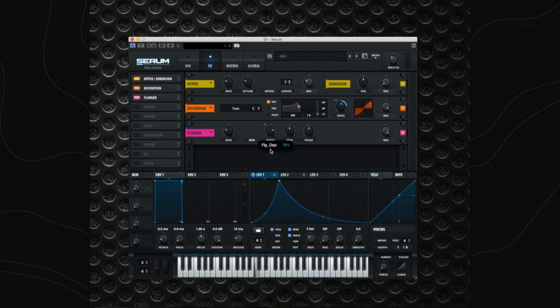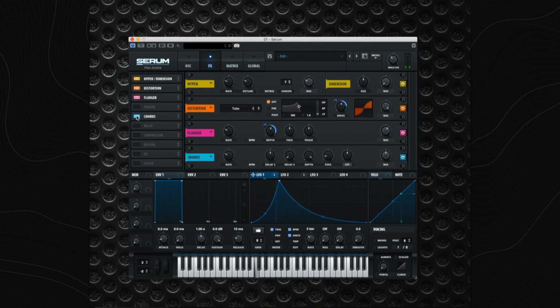Some flanger as well. I'm actually just experimenting here and seeing what works, what fits, since I do not have a really clear vision of what I want, so I'm just trying everything out. That sounds quite good. Slowly getting there.